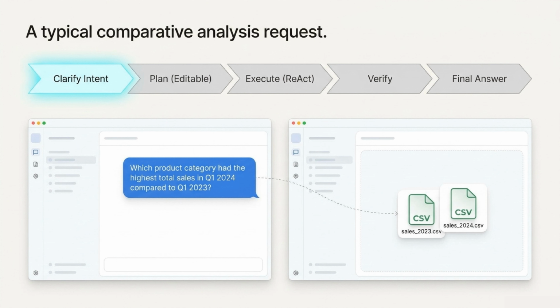Let's walk through a typical comparative analysis request to see this pipeline in action. Imagine you upload 2 CSV files, sales data for 2023 and 2024, and simply ask the chat interface, which product category had the highest total sales in Q1 2024 compared to Q1 2023.